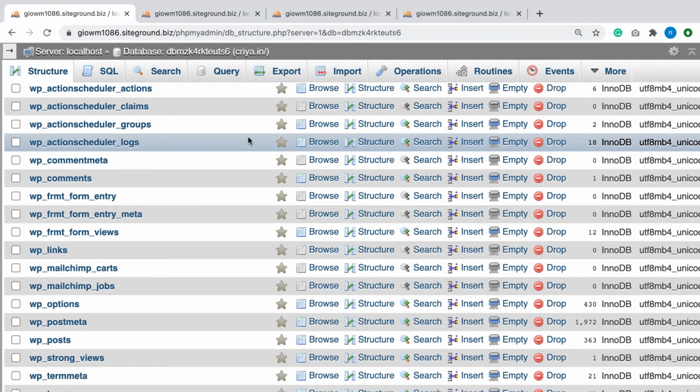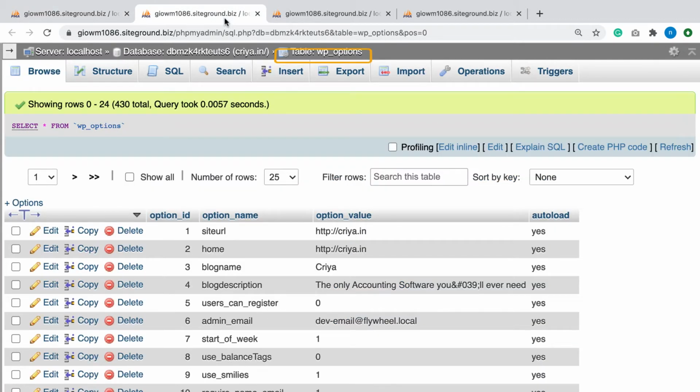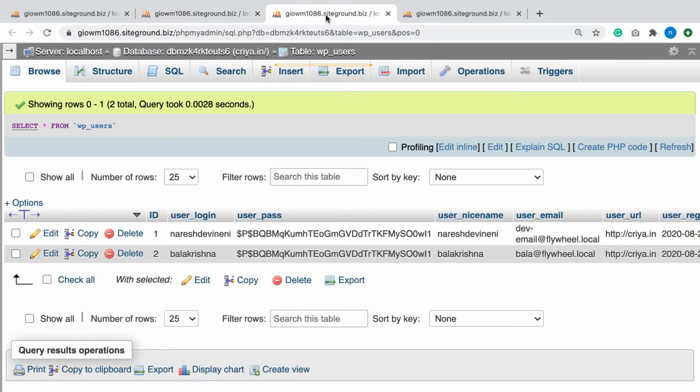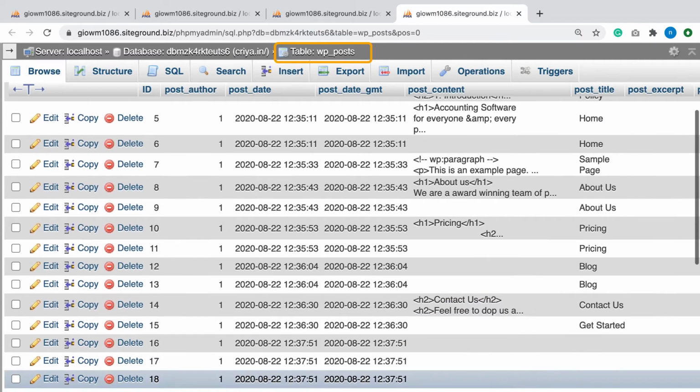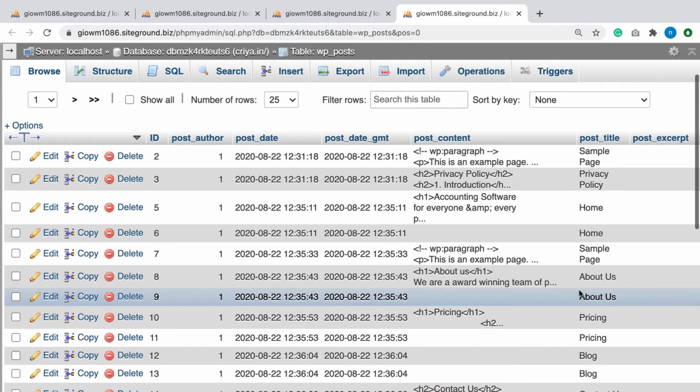Anyway, here is a glimpse of a WordPress site's database. As you can see, WordPress is storing the site's data inside these database tables. For example, WordPress is storing the settings of our website inside the wp_options table. It is storing the user accounts of our WordPress website inside the wp_users table. Finally, WordPress is storing the pages and blog posts of our website inside the wp_posts table.